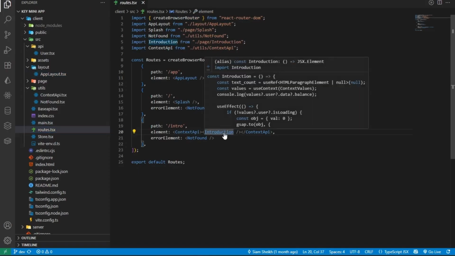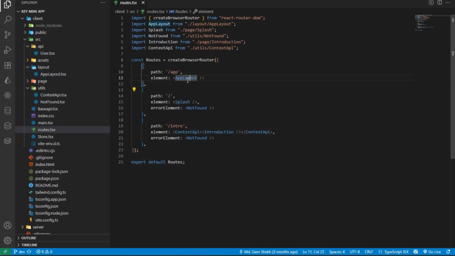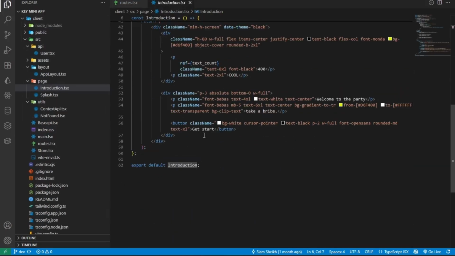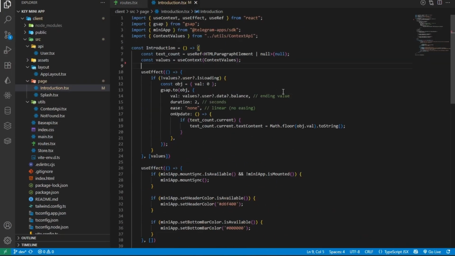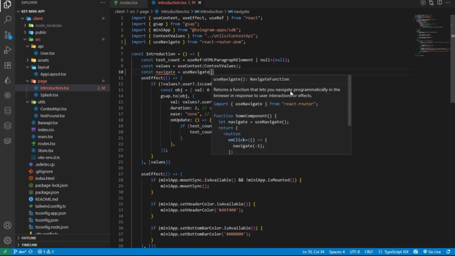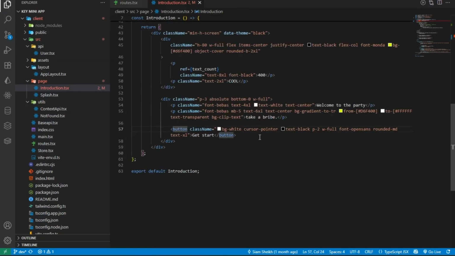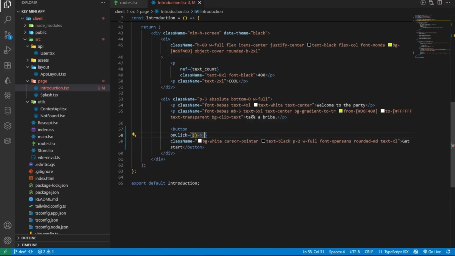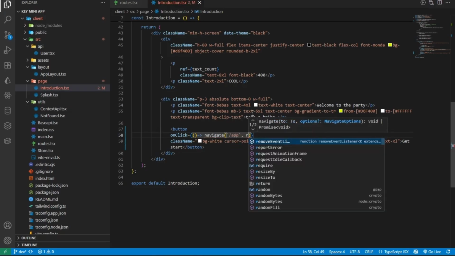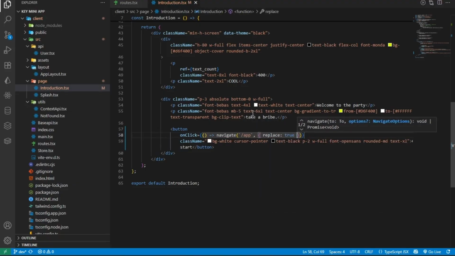Okay, inside that app, so there is something like an app route. When the user clicks on the get start button, I move the user to the app route. Now I don't need any console log. I can simply take navigate, use navigate, and here I pass something like app. Okay, so cursor is pointer. Now here I make an onClick listener, and that onClick is navigate, and here that is app, and the option is replace is true. Well, so that is done.